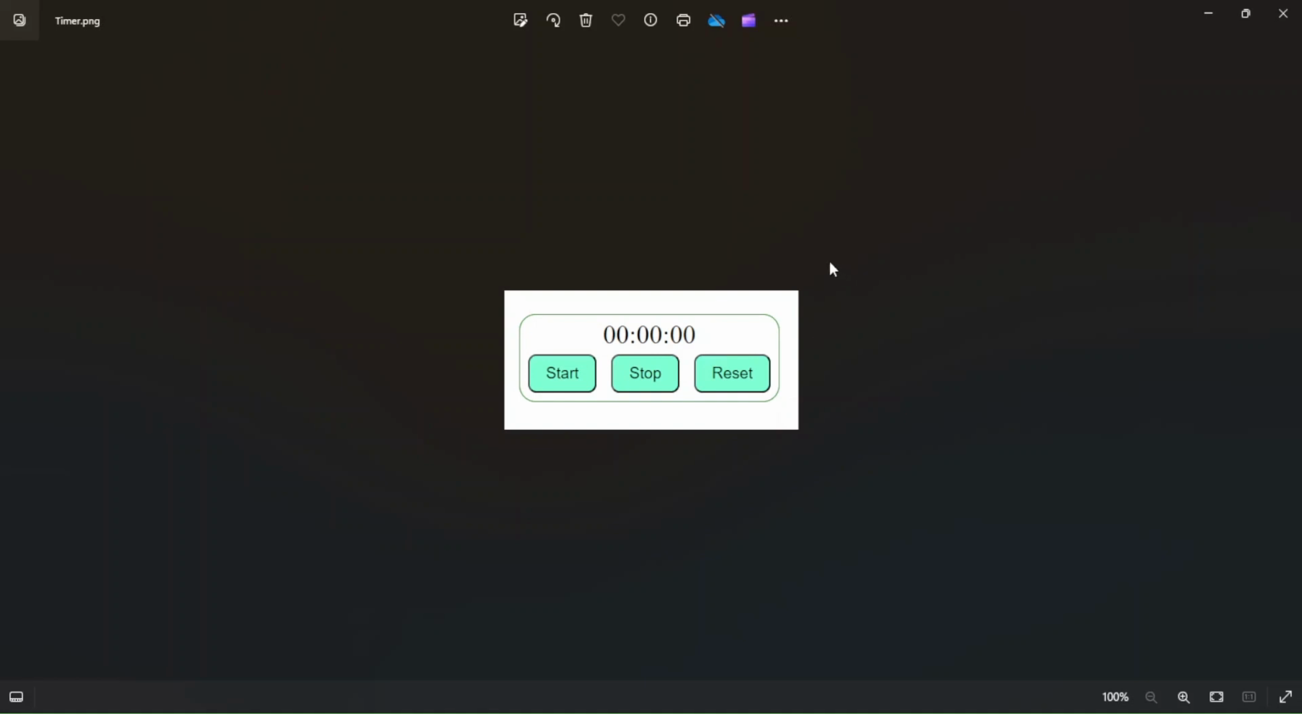As you can see, here is the time and 3 buttons for starting the time, stopping it, and a reset button, which will just place 0 for the time. Let's get started with the application.